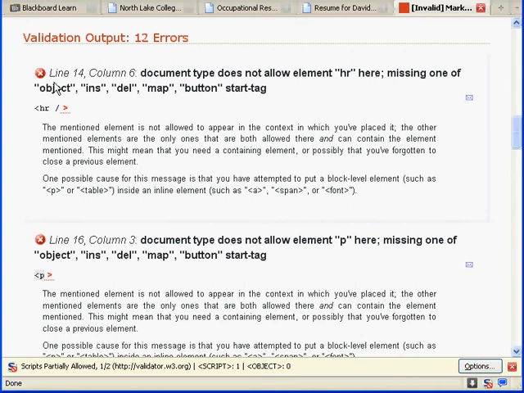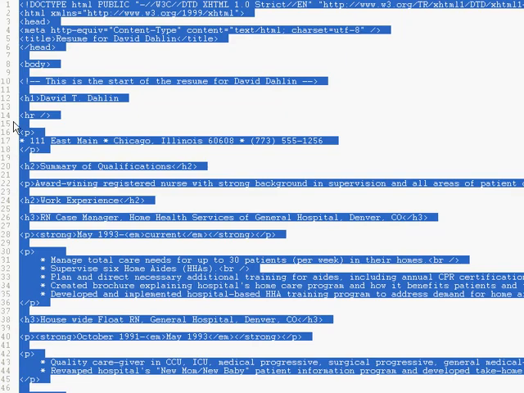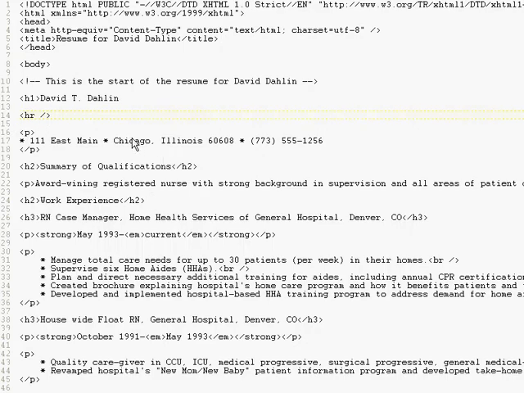Let's look at the comments here. Line 14, column 6, document type does not allow an HR here. Missing one of the following: object, insert, delete, map, button, start tag. Okay, that's a little bit cryptic for most people, especially the first time you're in here. All it means, and all you really need to know, is line 14, column 6. We can go look there. Let's go look at line 14, column 6.